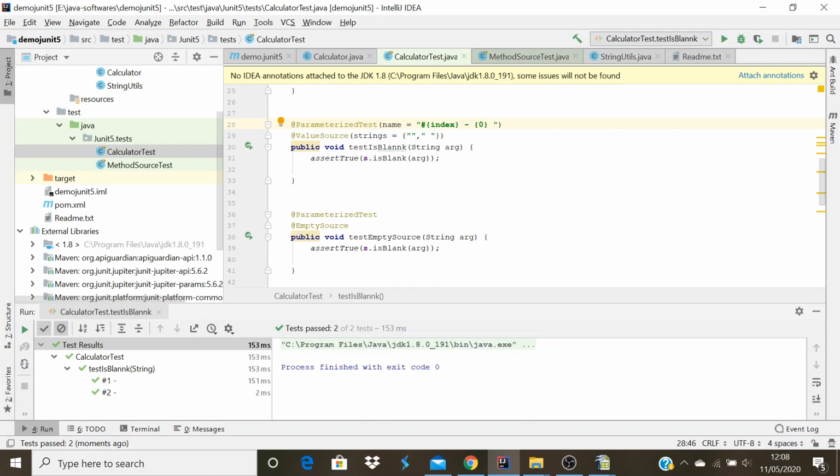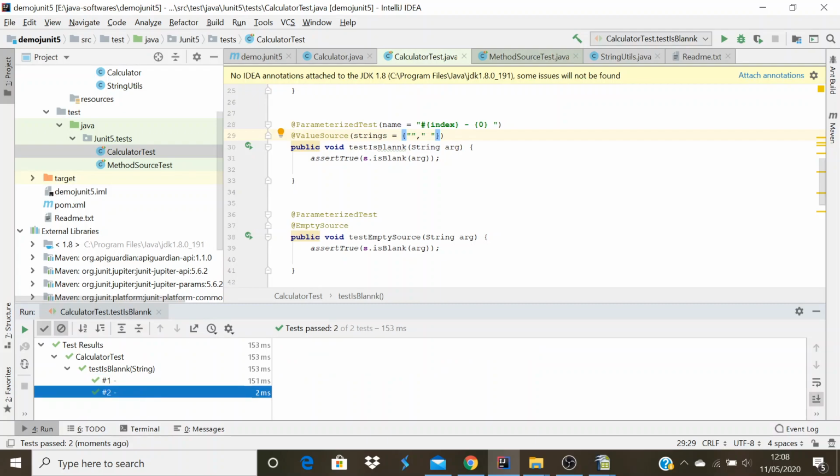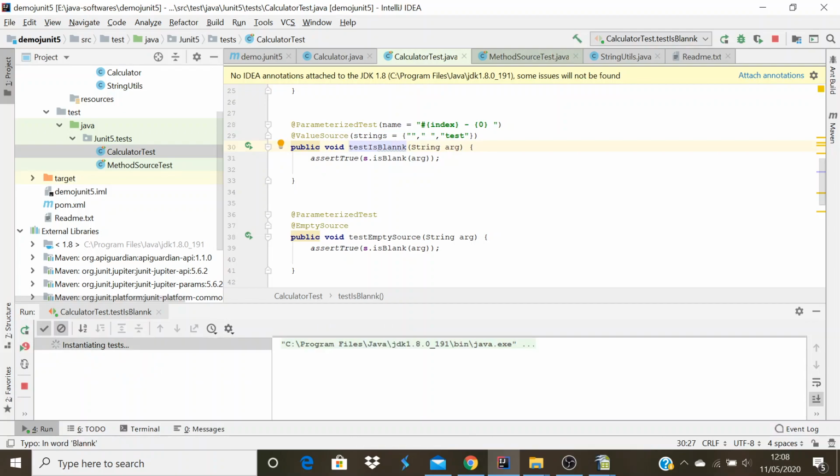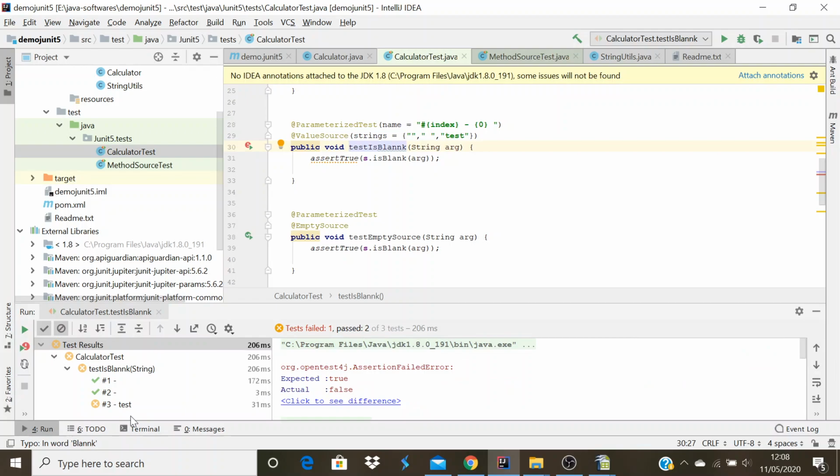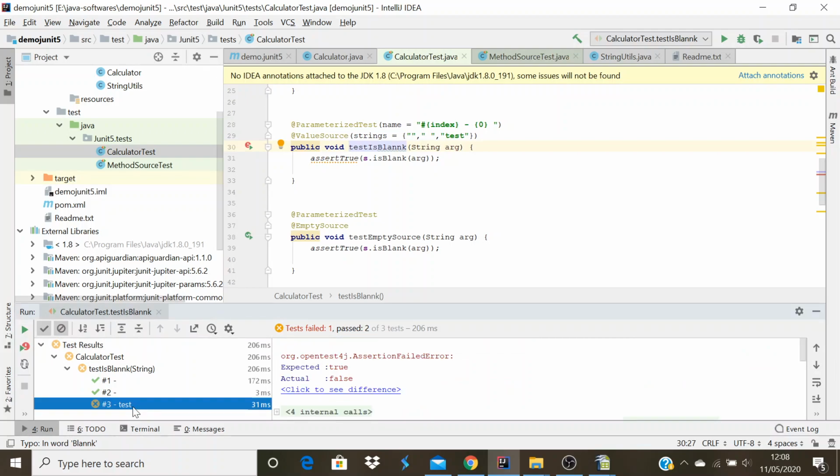So in both cases we are passing the empty string, so we are not able to see the value here. Let me pass another value here, test. But I expect this third argument will fail this test because this is not empty, it has a value in it. Yeah, you can see the value passed for the third test, and this third test failed because it's not empty. So this is how we can use the @ValueSource.